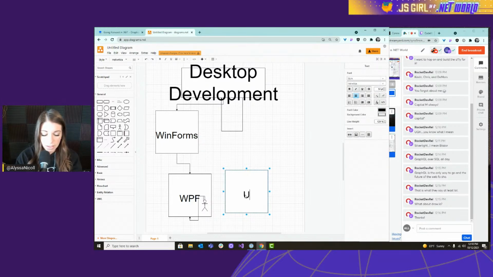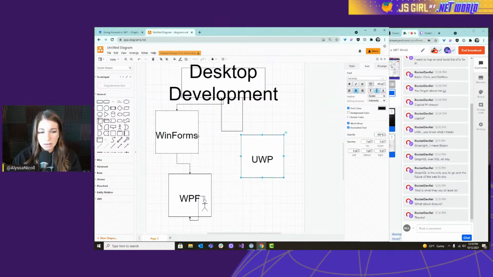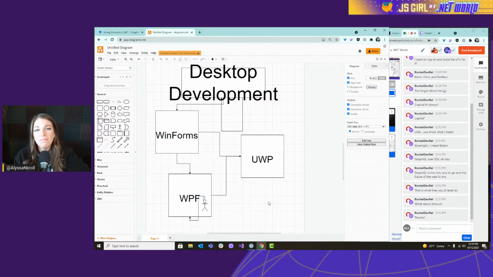And then, yes, UWP apparently replaced both of these. Not really sure why. I guess people have a problem moving to other things, because it's weird that you would go from WinForms to UWP, but apparently there were people on WinForms still, and there still are people on WinForms. Like, what the crap?